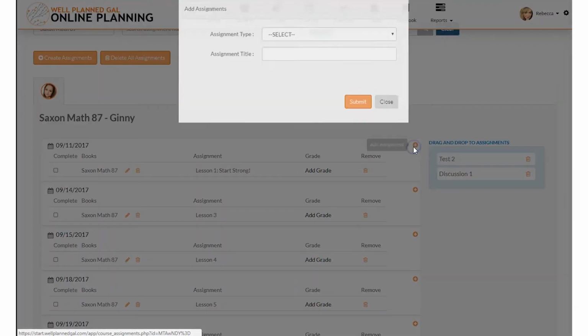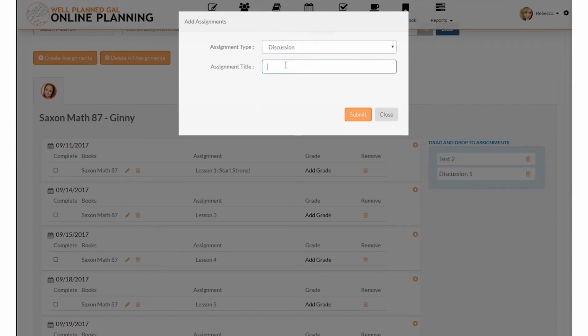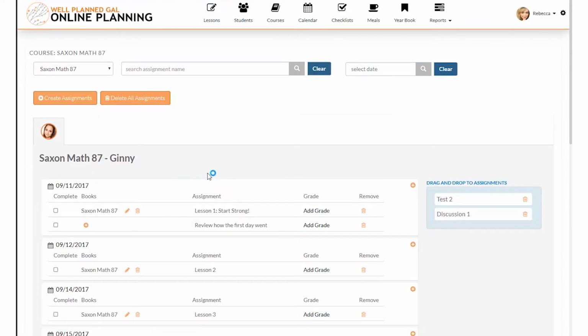This plus button right here at the top means add an assignment to this specific day. So when I click that, I can quickly add, I'm just going to add a discussion, review how the first day went. And I can add that, and it's going to show up right below my first assignment. So you can have multiple assignments within one day. Now, I didn't add a book because there's no book needed, but see how easily you can add assignments within an assignment day.